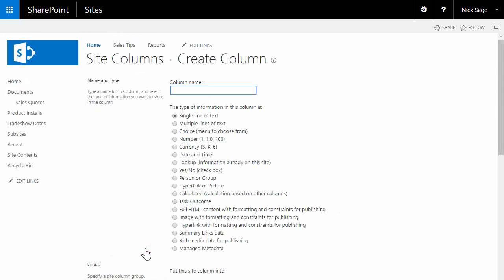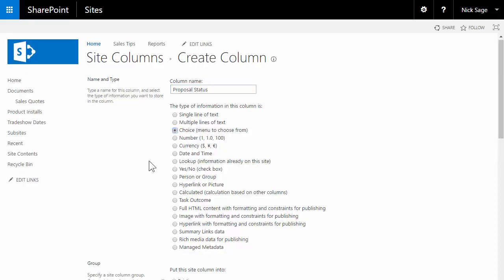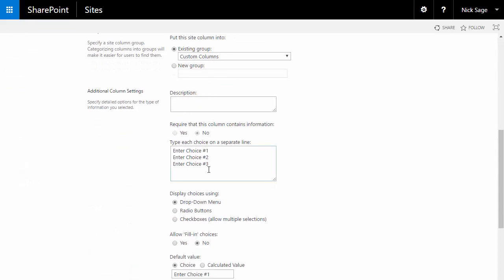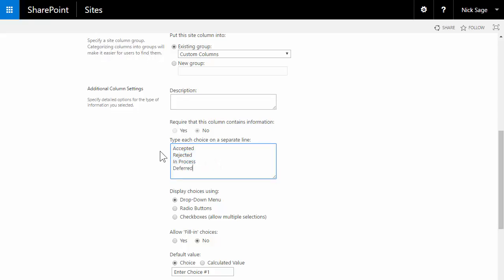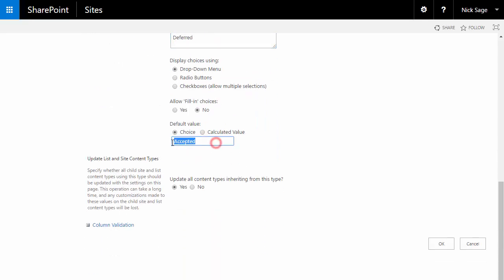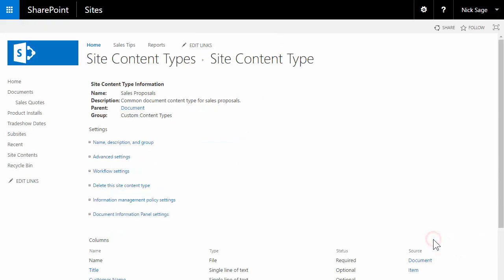Repeating the process, let's add another choice column for proposal status. With this column, we'll enter the choices to categorize our document. And we're done for now. In another clip, we'll see how to associate our new sales proposal content type with document libraries, so site members can start using it.